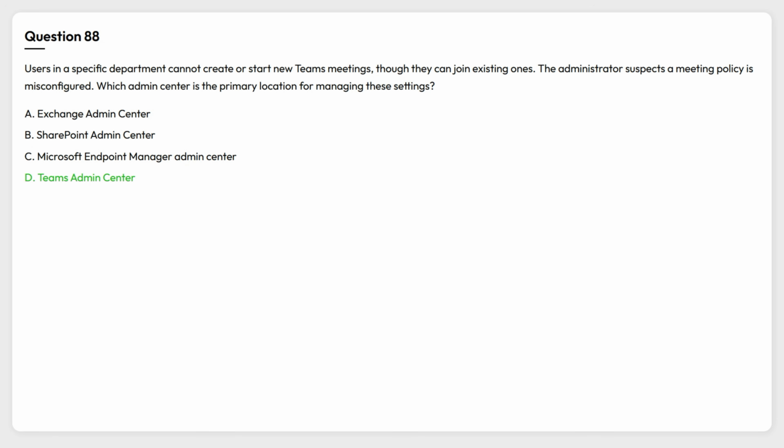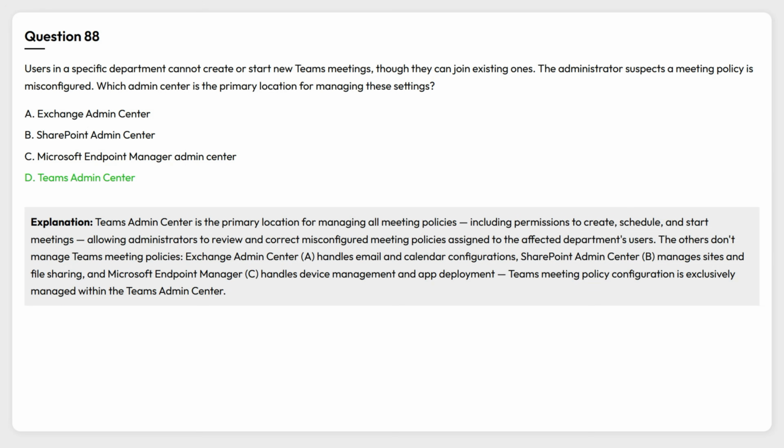The correct answer is option D, Teams Admin Center. Teams Admin Center is the primary location for managing all meeting policies, including permissions to create, schedule, and start meetings, allowing administrators to review and correct misconfigured meeting policies assigned to the affected department's users.